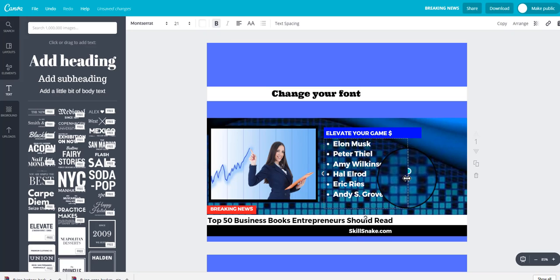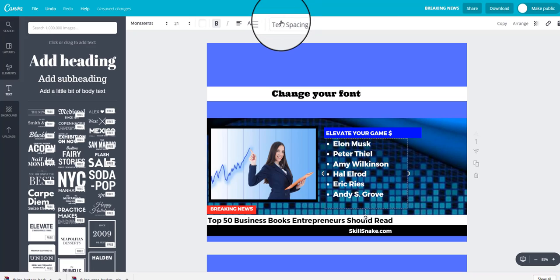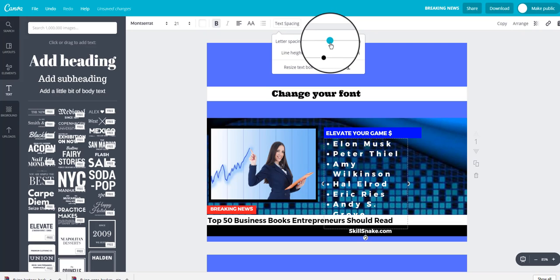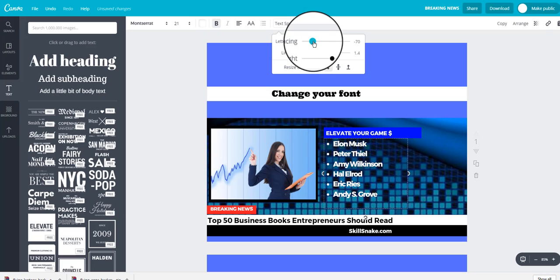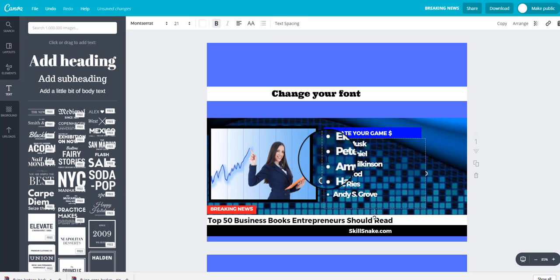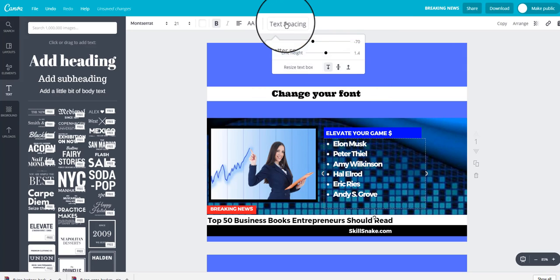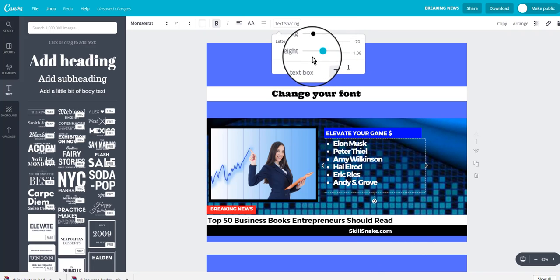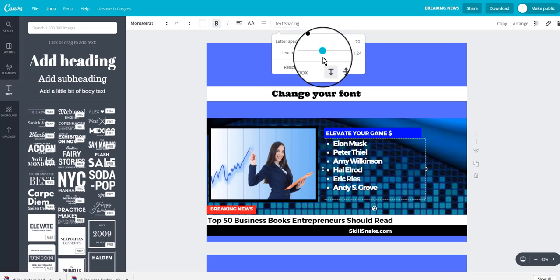Another important feature with the text is the text spacing. So you can do letter spacing. See how it stretches and doesn't stretch. But this control stays within the parameters of this guy, which is cool. The other one is line height. Sometimes you want it stretched out, sometimes you want it put together very close.